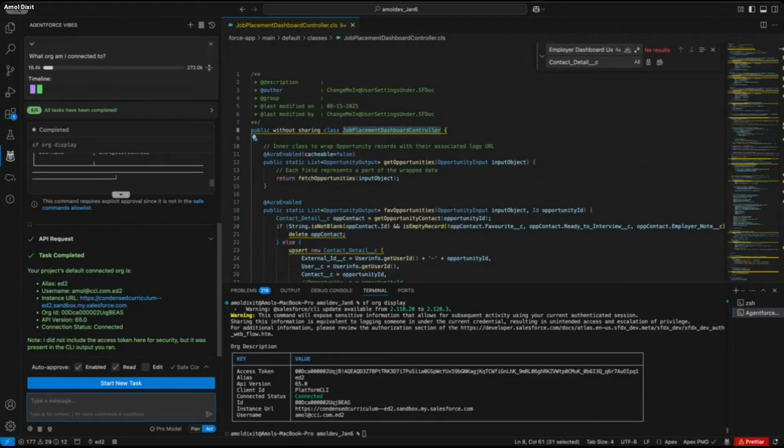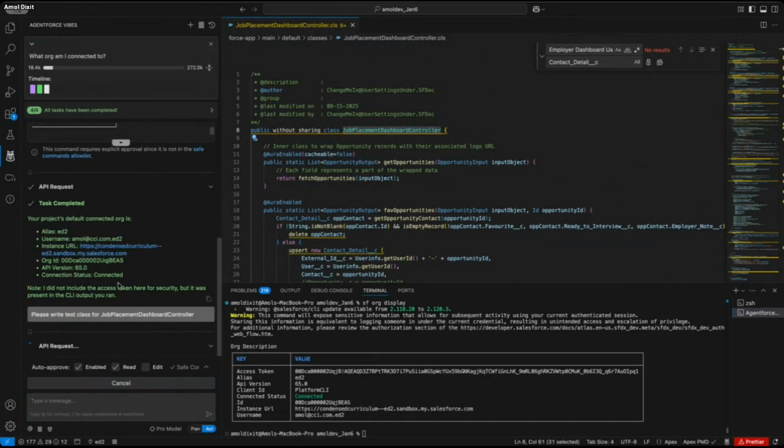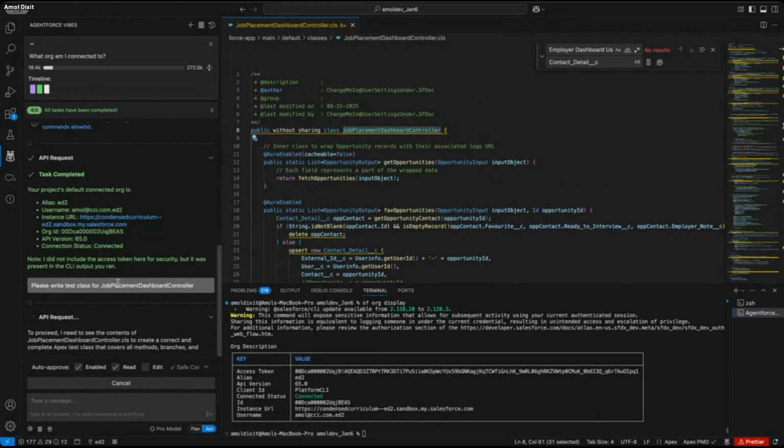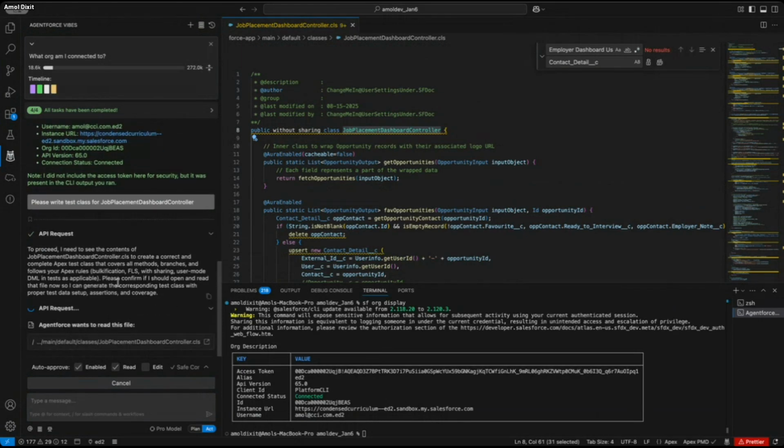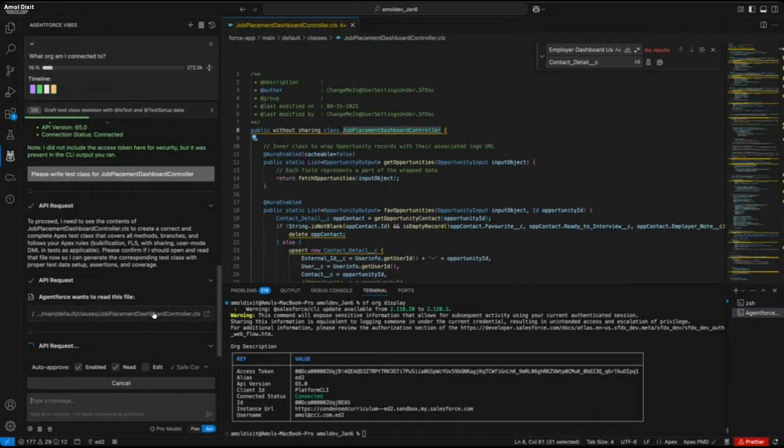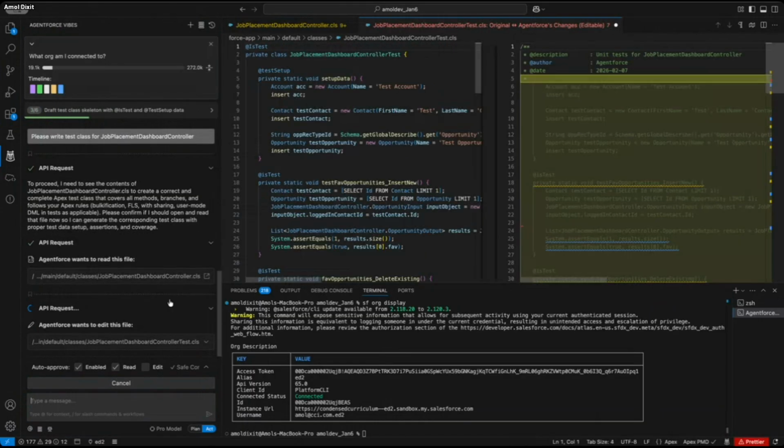Please write test class for this particular class. So now let's take a look. It's processing the request. Now Agentforce is reading the file, this class. And now it's writing the code for me.